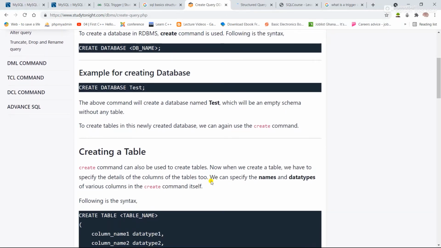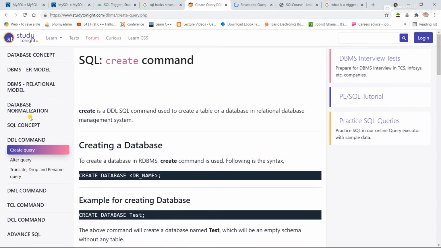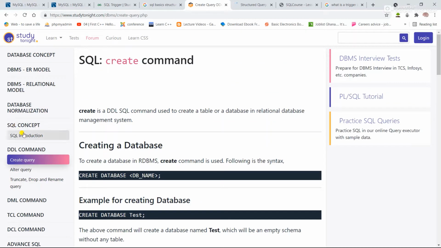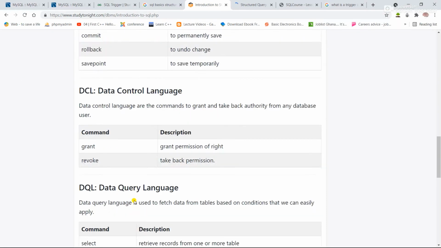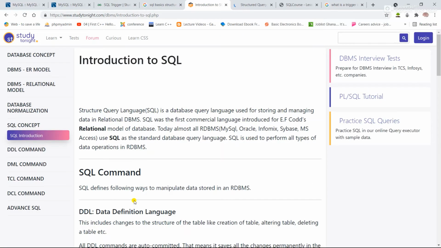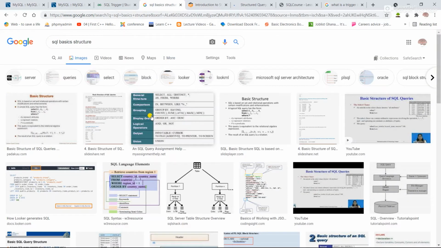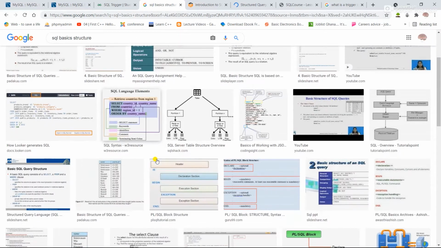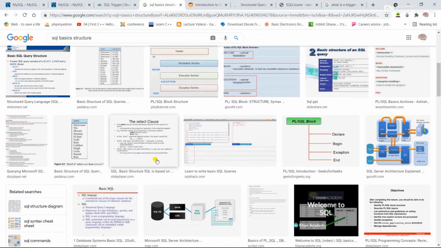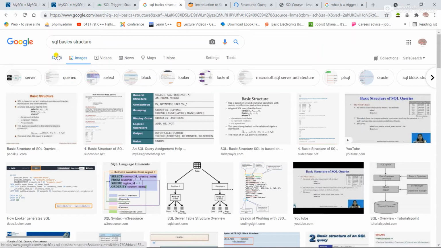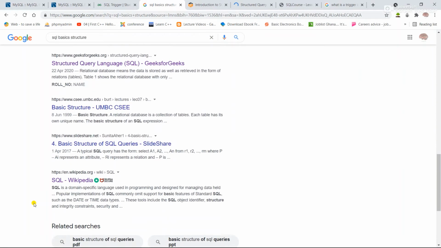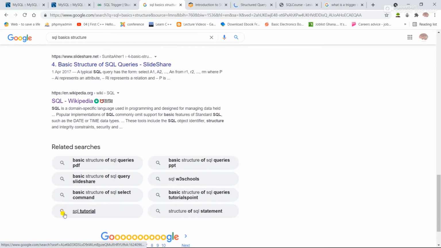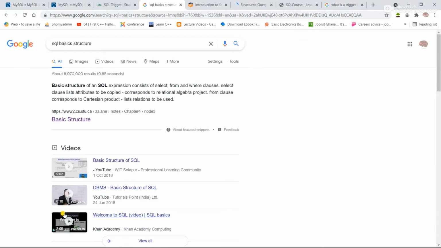It's creating a database. So what will control fall under? That's the question now. So how to Google it. Okay, so let's try this rather.